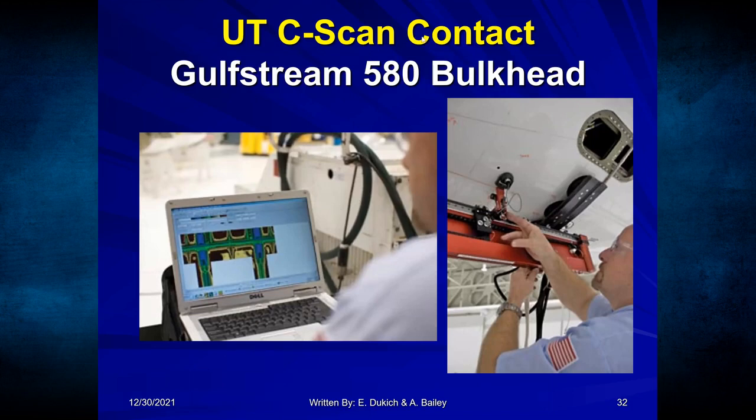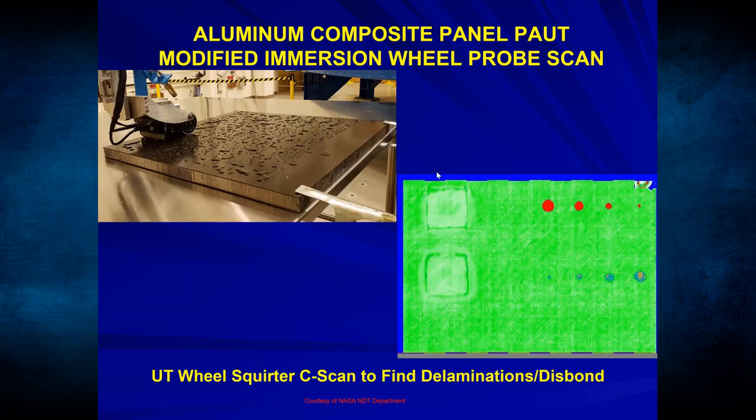So over here to the left, my left, is a computerized screen of the 580 bulkhead area, and on the right is the actual setup. This is my good friend, Mr. Daryl Fuller, who's performing that test and who helped develop the MAUS mouse inspection technique. So now back to NASA.